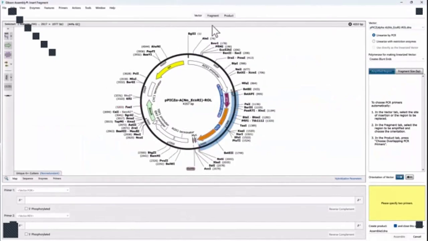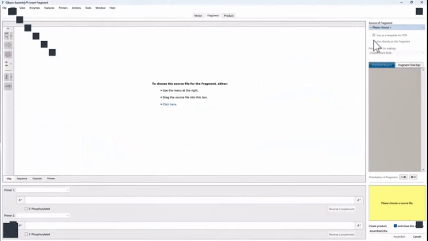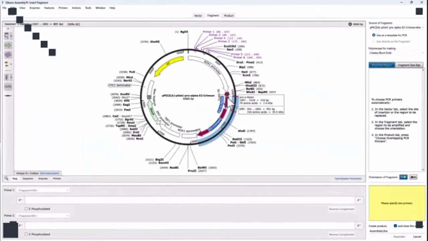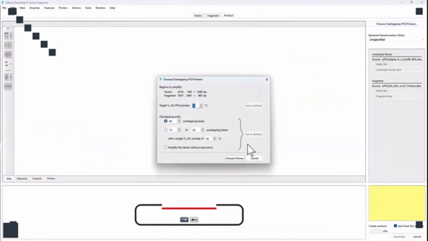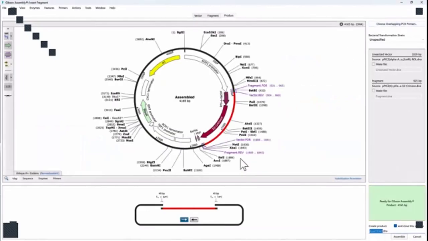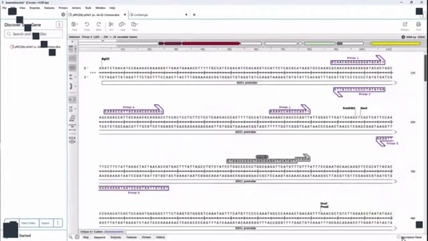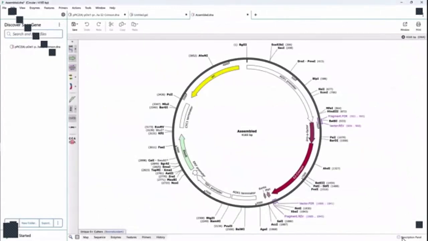Then select the insert sequence and define the region for assembly. In the Product tab, have SnapGene design the primers required to create overlaps. Click Assemble, and that's it. We have our predicted Gibson assembly construct.